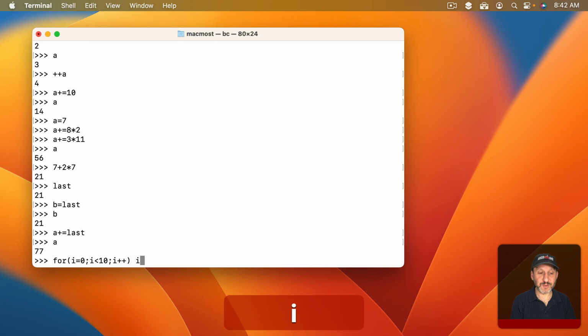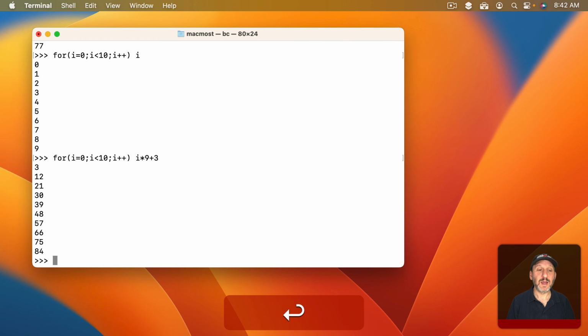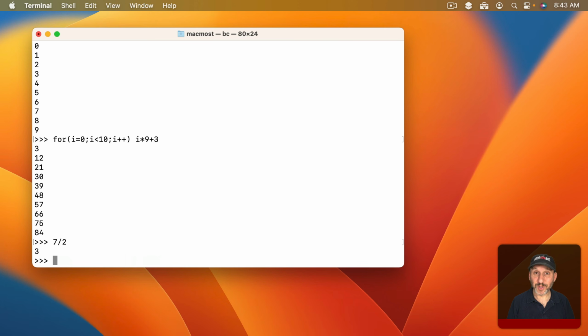And then put what you want after it, like that. So I get the numbers 0 to 9. But let's say if I wanted to do a calculation, I could do it like that, run through a whole set. Now the one thing you may notice is that if you do a division like this, you just get a whole number as a result.